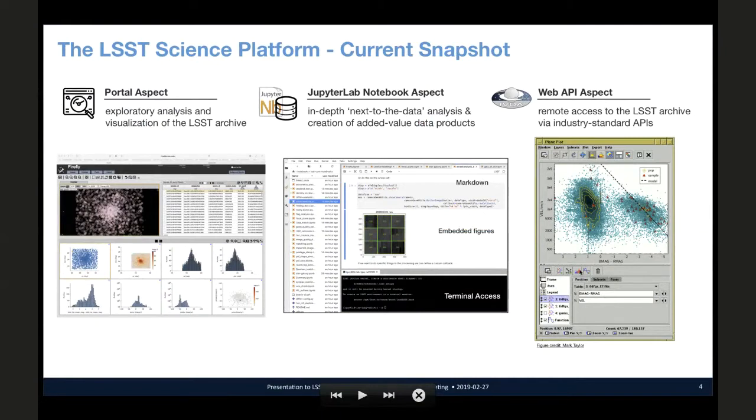This image shows the Topcat tool, which is connecting to an archive. I think it's the Gaia archive here, but I'm not sure, it might not be. It accesses data in an archive through web APIs, and this uses IVOA protocols. So this will be possible as well with the LSST archive. You'll be able to use third-party tools like Topcat or anything else. And so that's what it currently looks like today.